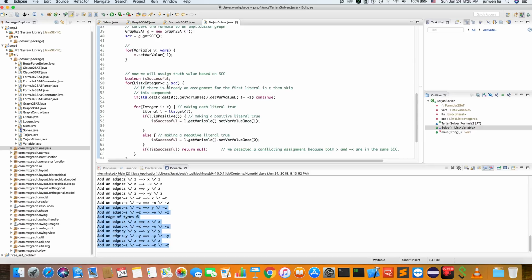So we will check for every strongly connected component if the first variable value is not -1, that means we've already assigned this. So we will ignore the rest of the work, and we will continue to check the next one. And if we find out that it's still -1, that means we haven't assigned a value to this class yet.